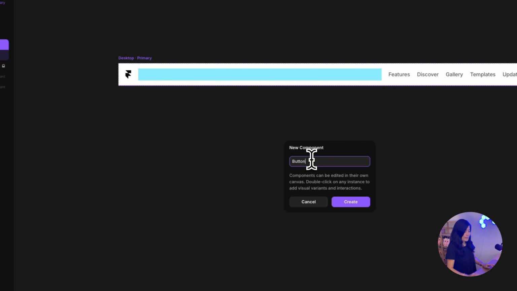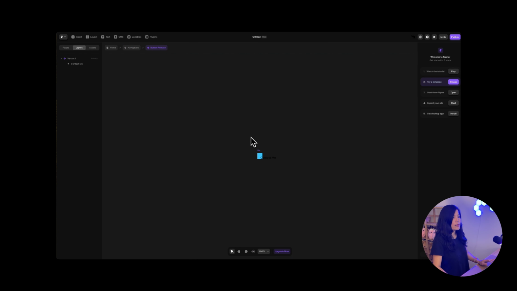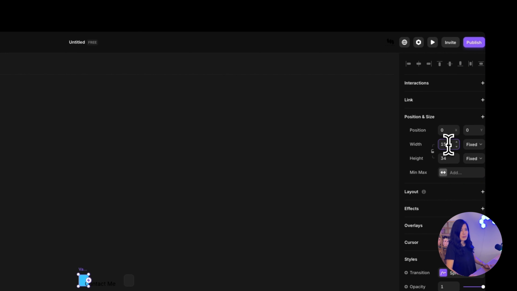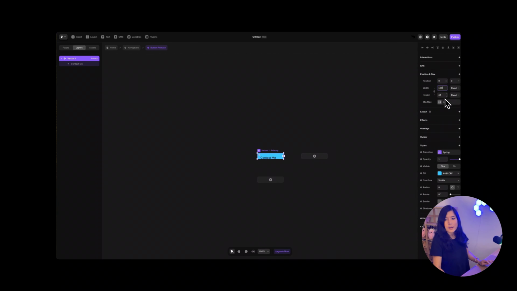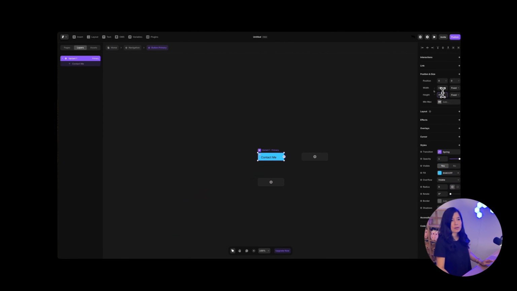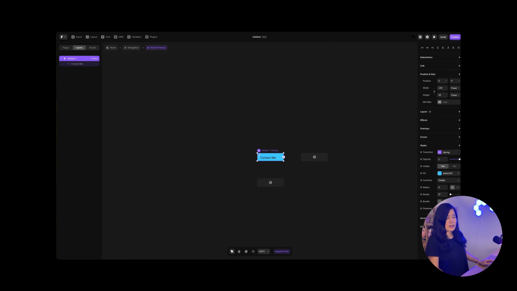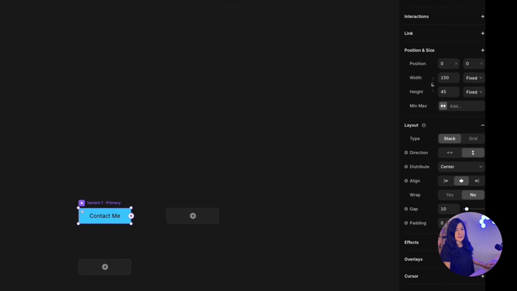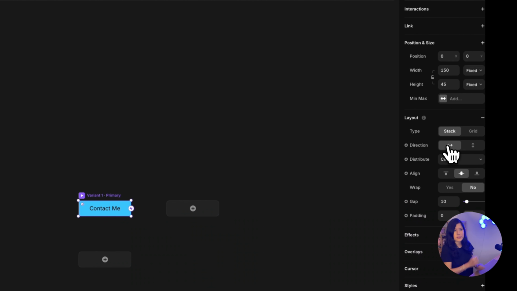To make this button a component, we can just right click and click create component. Say button primary. Set the width to be 150 and the height to be 45. Create the layout for the button. Click the plus sign. We want it to be horizontal.